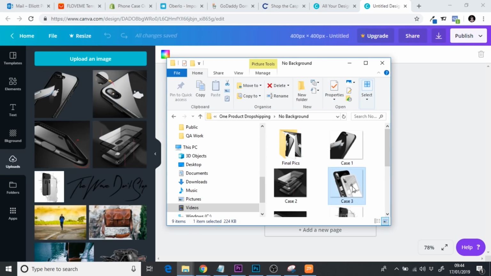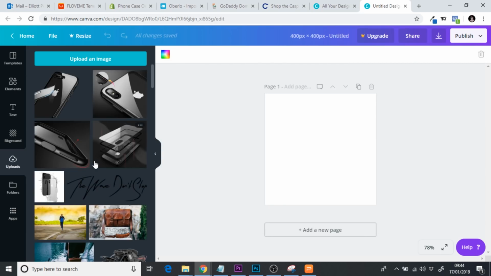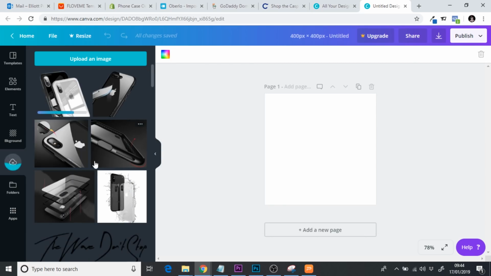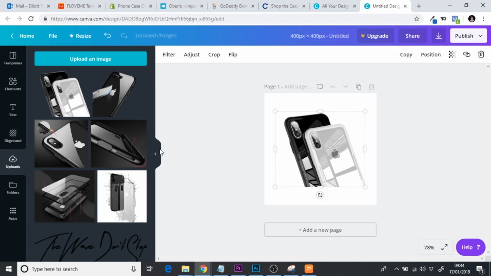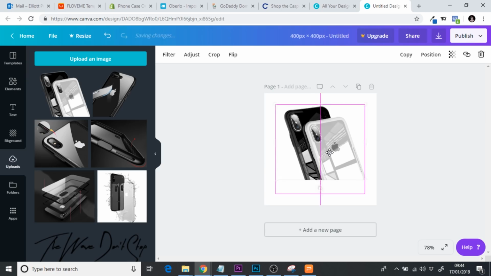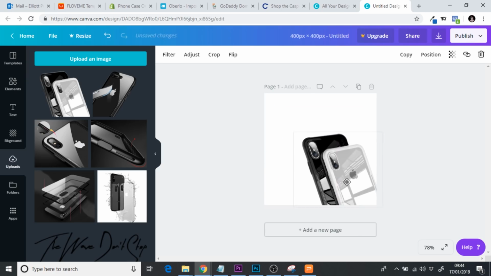So let's just say we want to use this one. We just drag that in there and it will upload that image. Once it has uploaded, we can then move the image onto our palette. So let's just give it a moment to upload. And then we can just drag this, or you can just click it and it goes straight onto there. So you want to make sure it's the perfect size.